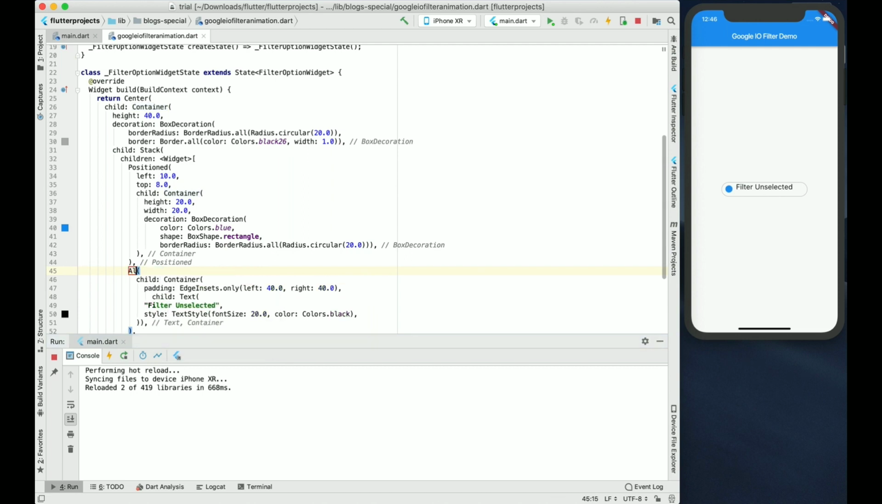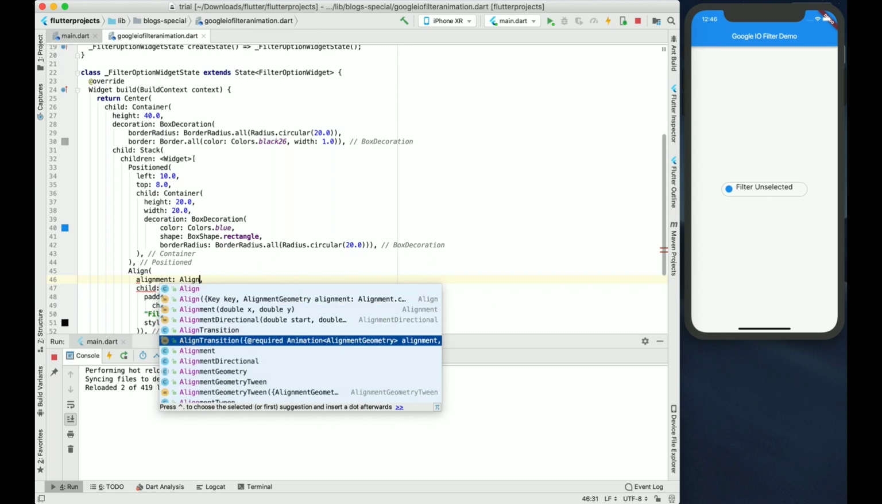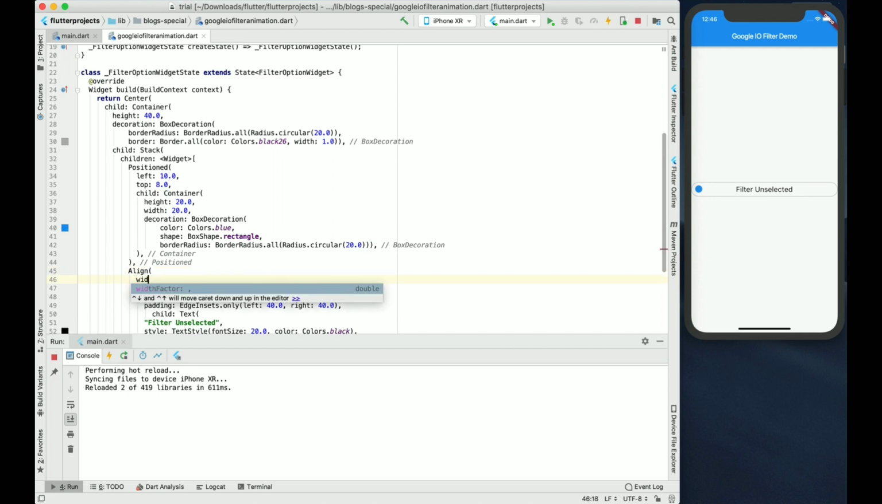So align, and alignment will be alignment dot center. Okay, as you can see that it has expanded because it's a property of alignment that it will take the space. So what we need to do, we need to assign the width factor, and width factor will be 102, and this has reduced the size of the filter.